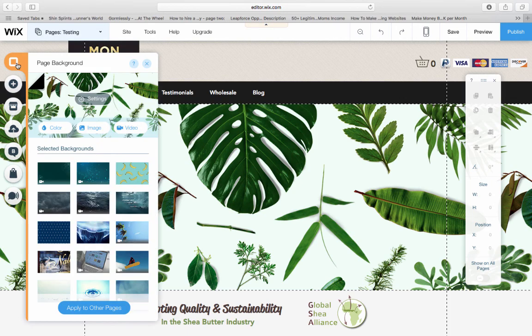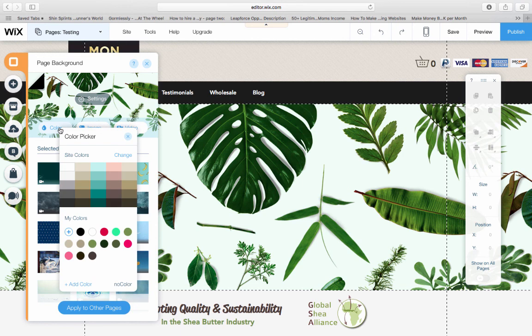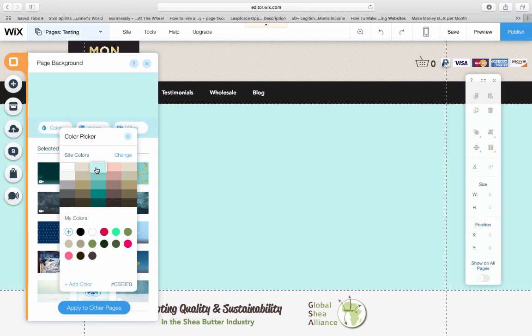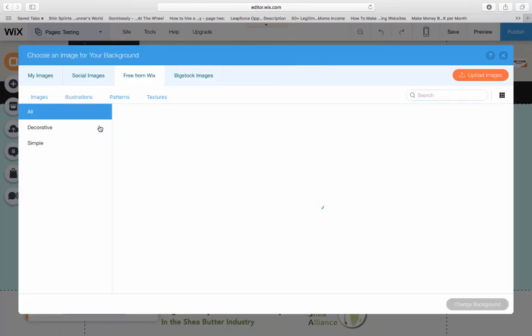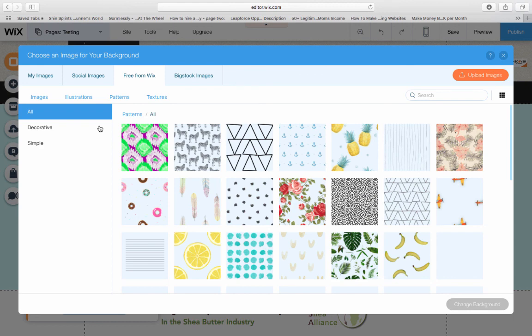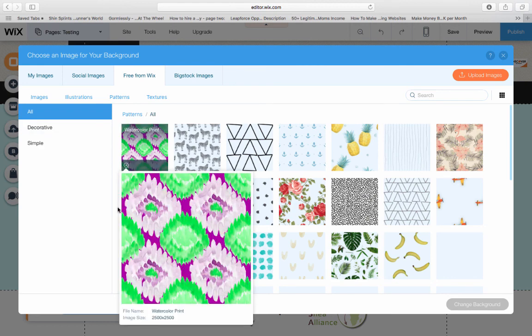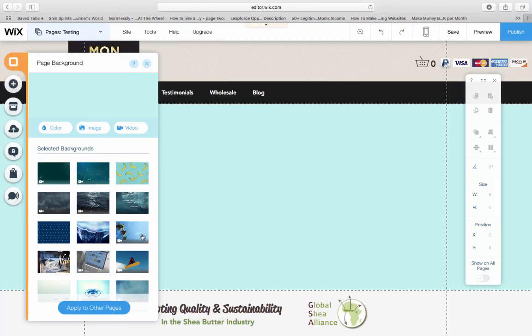If you wanted the background to be a color, you can do that as well. You can make it a light blue or white or whatever. Right now your background is a white color. You can also put in an image. So let's say you had an image of shea oil or butter. You can put that in. So I'm going to go back because I did that quickly.